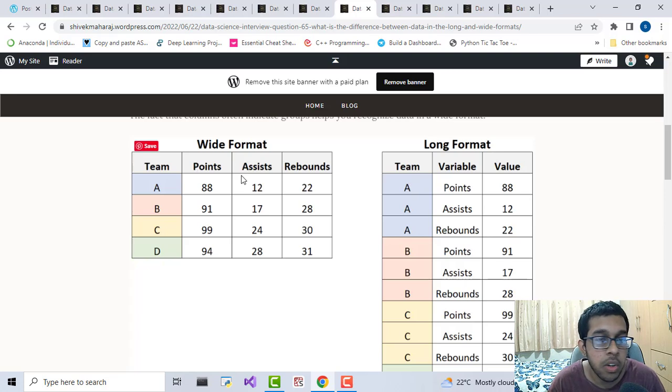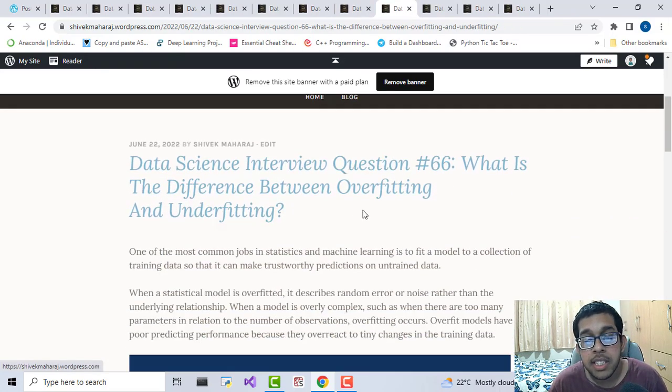And there is a small visualization here, or a graphic, guys, that allows us to logically distinguish between wide format and long format. Logically speaking, it's as the name implies, right? So like wide and long. So that's that. Now 66.